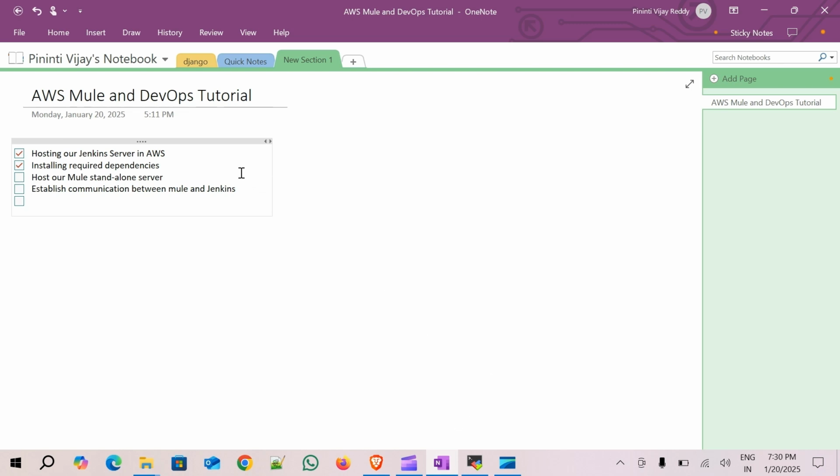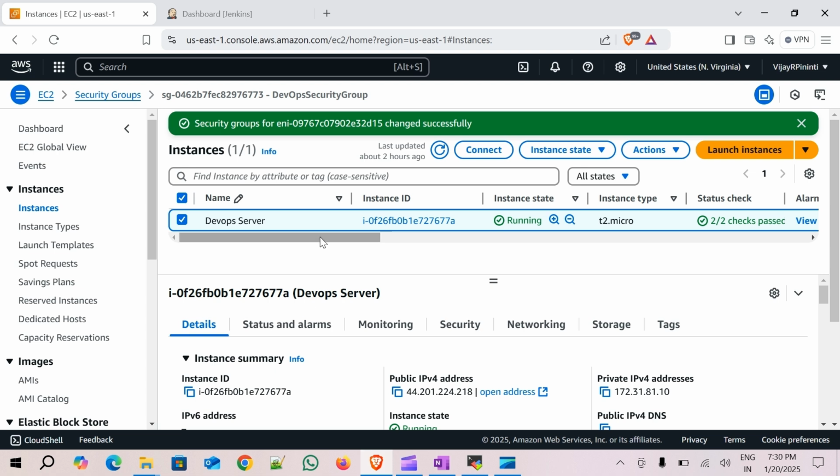In the last video, we have seen how to install Jenkins in AWS and successfully connect to it from your local system. In this video, we'll see how to install Mule standalone server and later establish communication between Mule and Jenkins. So for hosting Mule standalone server, I'm going to create another EC2 instance.